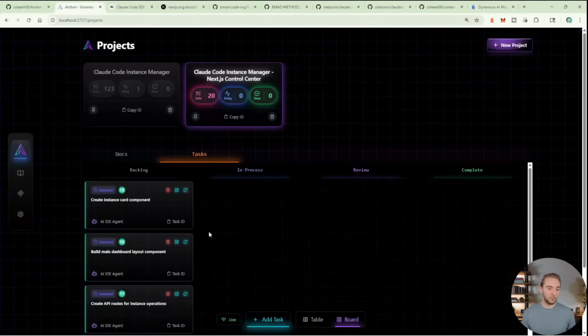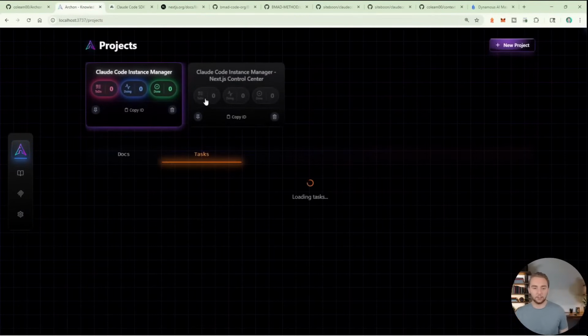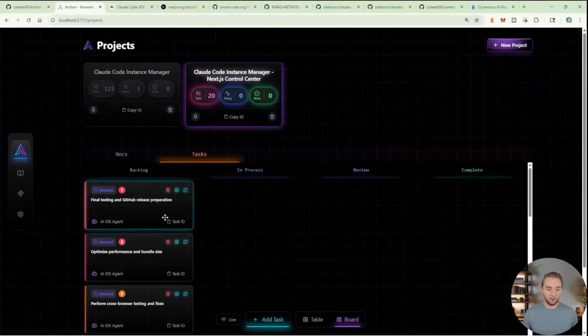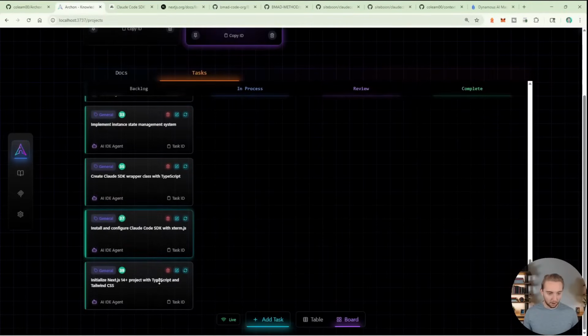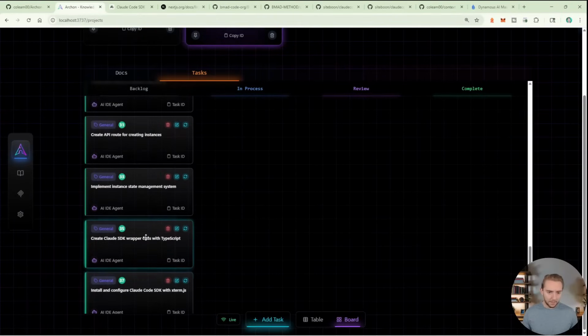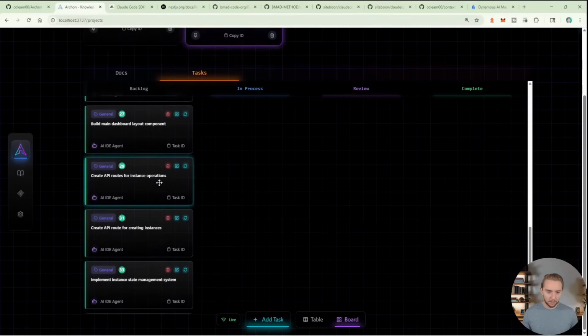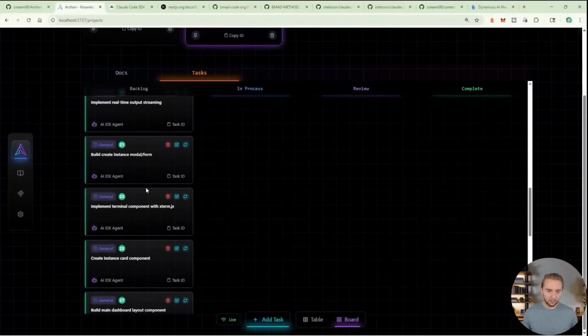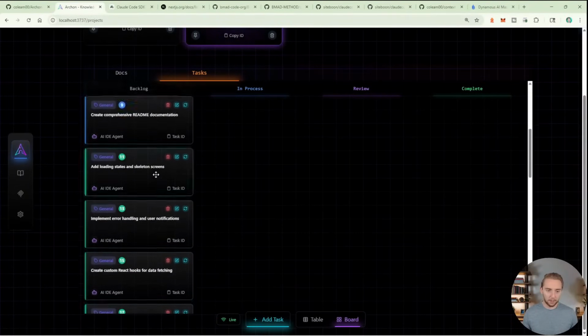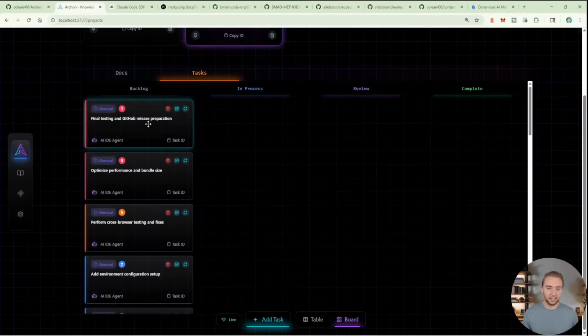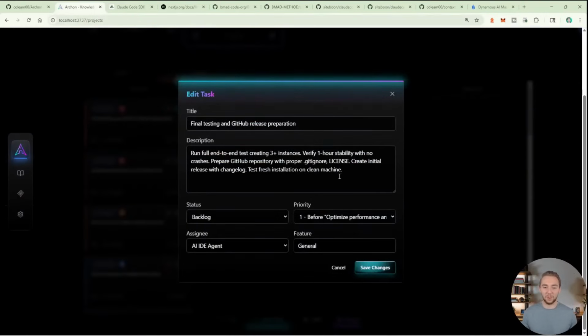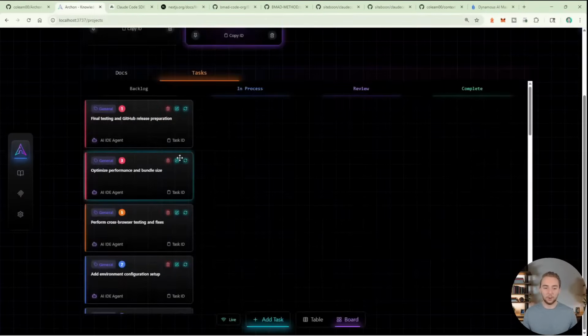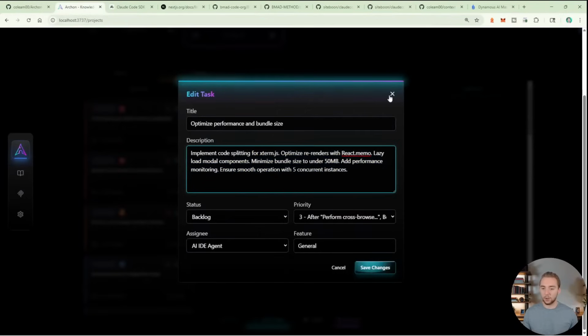Let's go back to, I'll just refresh to make sure. Oh no, it was already loaded here. So we got the 20 tasks for our project here. It's starting all the way at the beginning with initializing Next.js 14 with TypeScript and Tailwind. And then we create API routes for different things. Looks good. Create the instance model form. Okay, all right, good. All the way to final testing and GitHub release preparation, which maybe is a little bit of over-engineering. But within each of these tasks, we also have a description, so we're giving more context to whatever ends up implementing this, what exactly we're looking for.